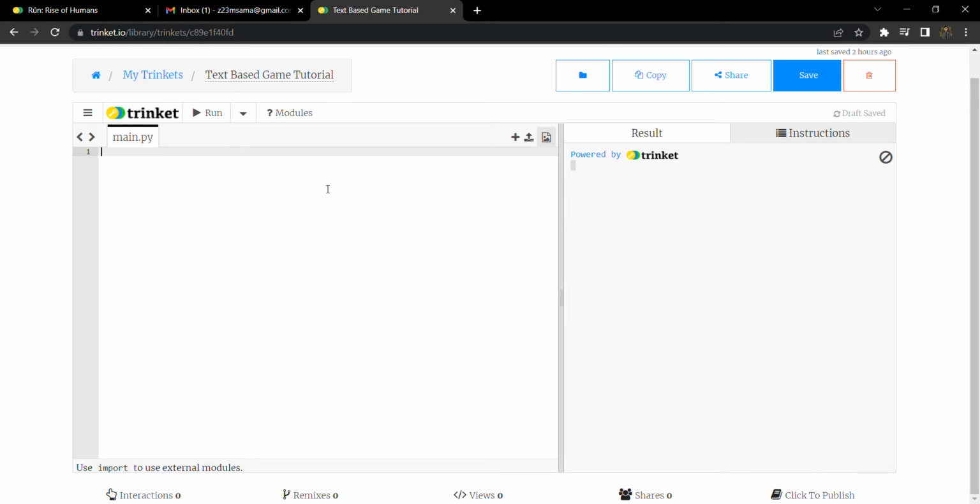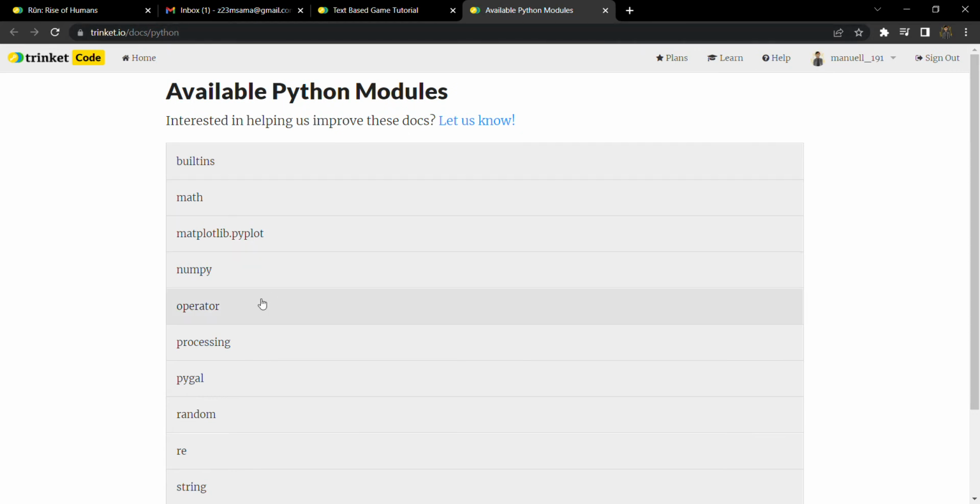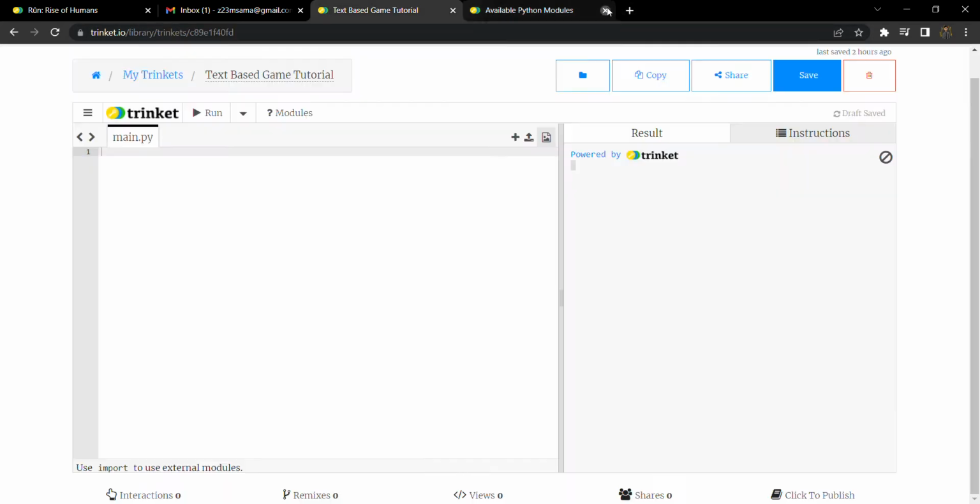So first things first, if you guys do not have an IDE to use, maybe if you are on a school computer or something, use Trinket.io. This is a good sort of IDE, I guess. I don't know what else to call it, inside of the browser. So you could code very simple things, and the cool thing is it has a few modules in here. These are the lists, and we are actually going to be using the random module today.